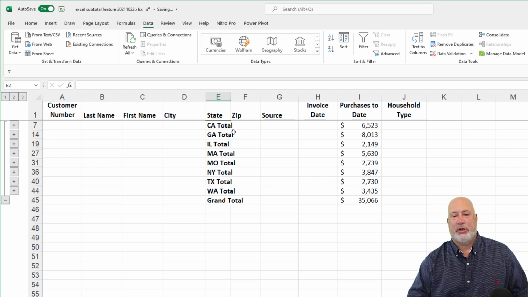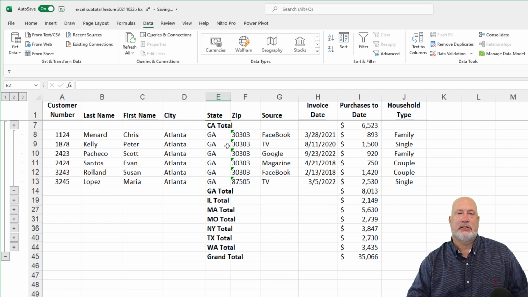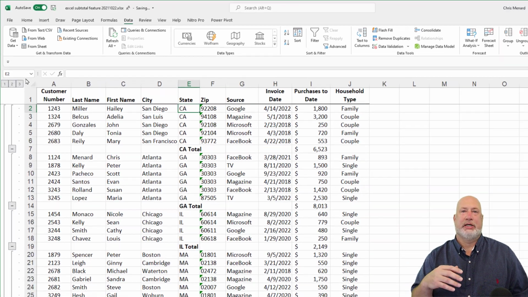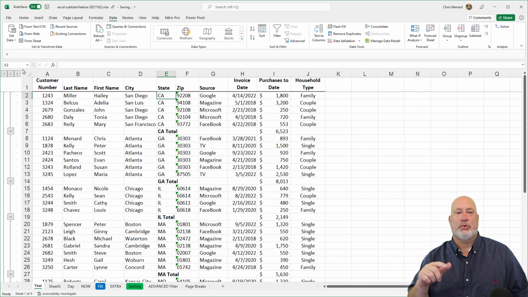If someone says, who is in Georgia bringing this up to 8,013? Right here is the plus symbol. This is your outline. Click it once. It expands that state. I can collapse it. I can also go to number 3 in the outline, which says just expand them all. So I'm back to where I started with the subtotals.